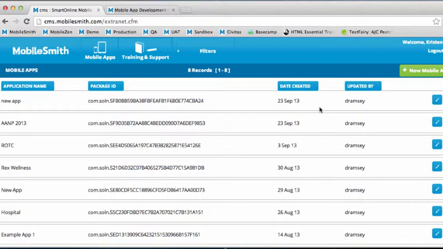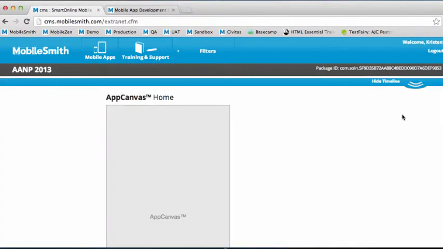So what we're looking at here is the app level view of an account. You can see all of the separate applications that are in this account, and from here you can go in, edit them, delete them. You can also add a new application by clicking on the green Add New Mobile App button. But for now, what I'm going to do is just go in to edit one of the specific apps that I have, and I can do that by clicking on the pencil icon to edit.